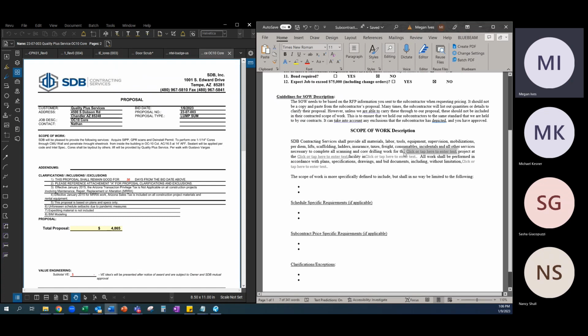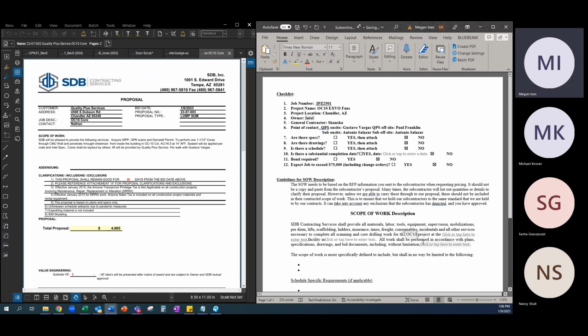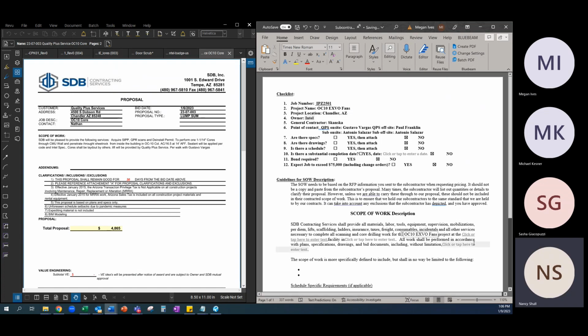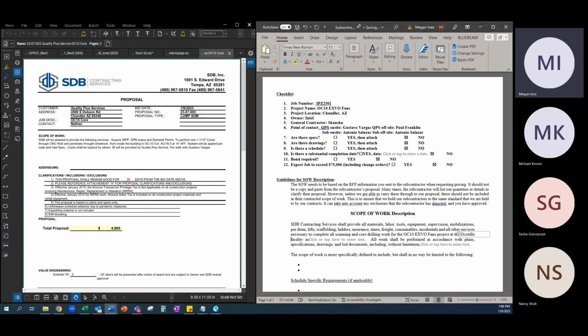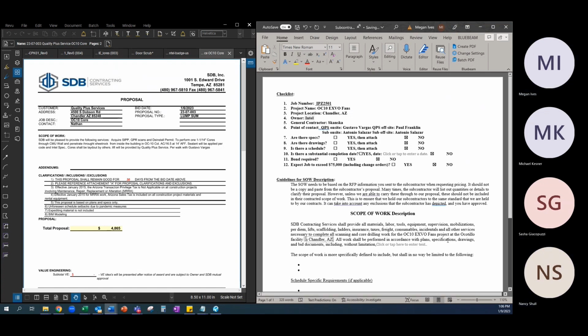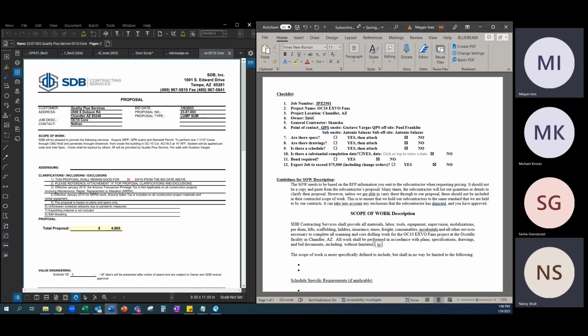So core scanning and core drilling work for the OC10 EXVO fans project, and then we're going to put in the facility name, which is Ocotillo facility in Chandler, Arizona. So whether it's the Chandler campus or the Ocotillo campus, we're going to want to change that. City and state go here. Continues on, all work shall be performed in accordance with plan specifications, drawings, and bid documents, including without limitation to SDB quote.